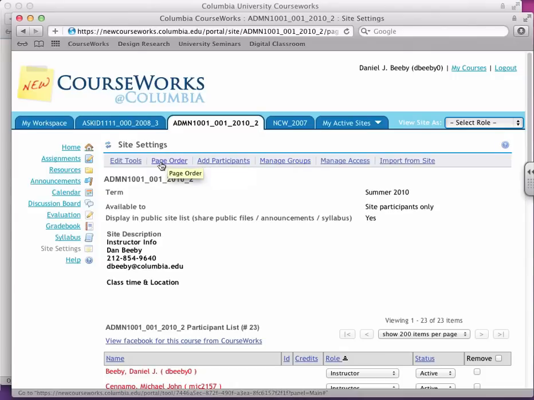All right, so the site settings area is all set, and we've turned on several tools, and we'll run down these in some sort of order. I want to first take a look at the files and resources area, which is probably one of the most improved areas inside new CourseWorks, and a space where you can share files relatively easily with students. So we'll take a look at the resources tab here.